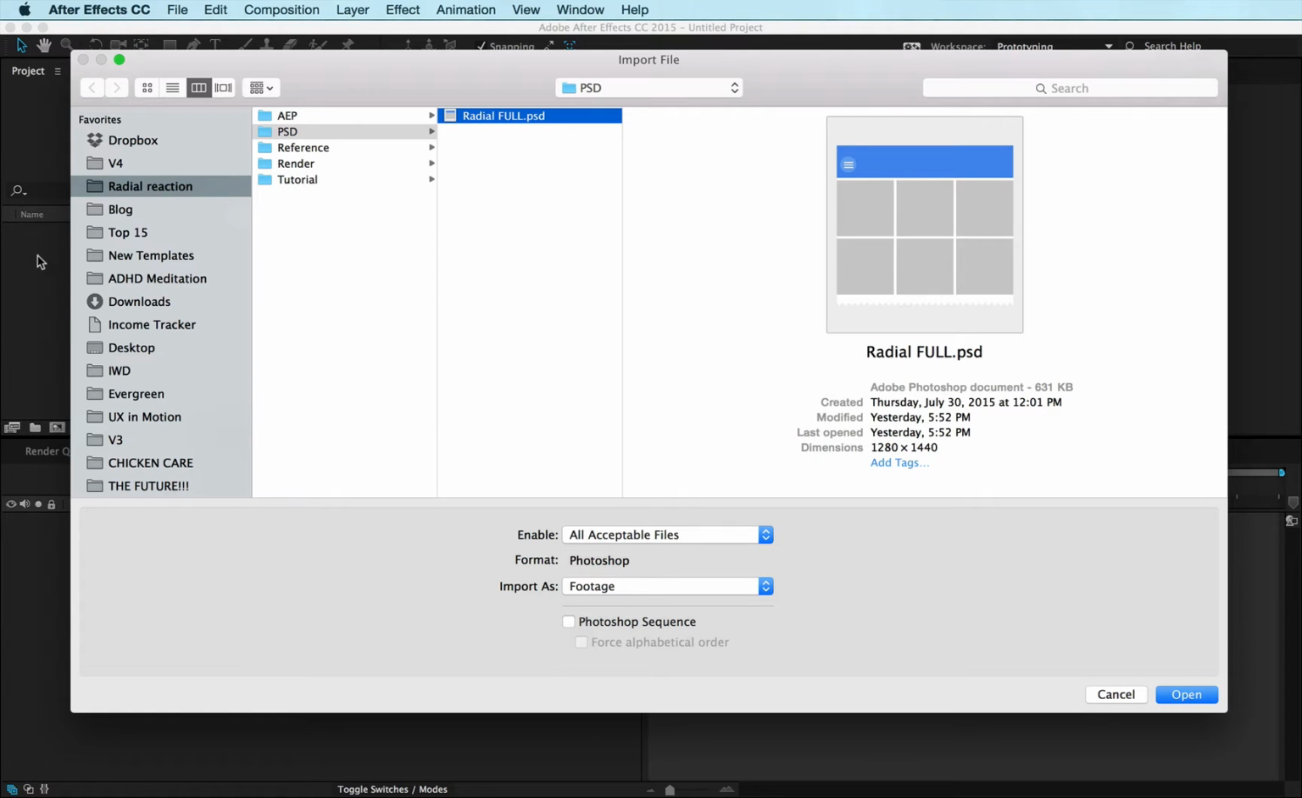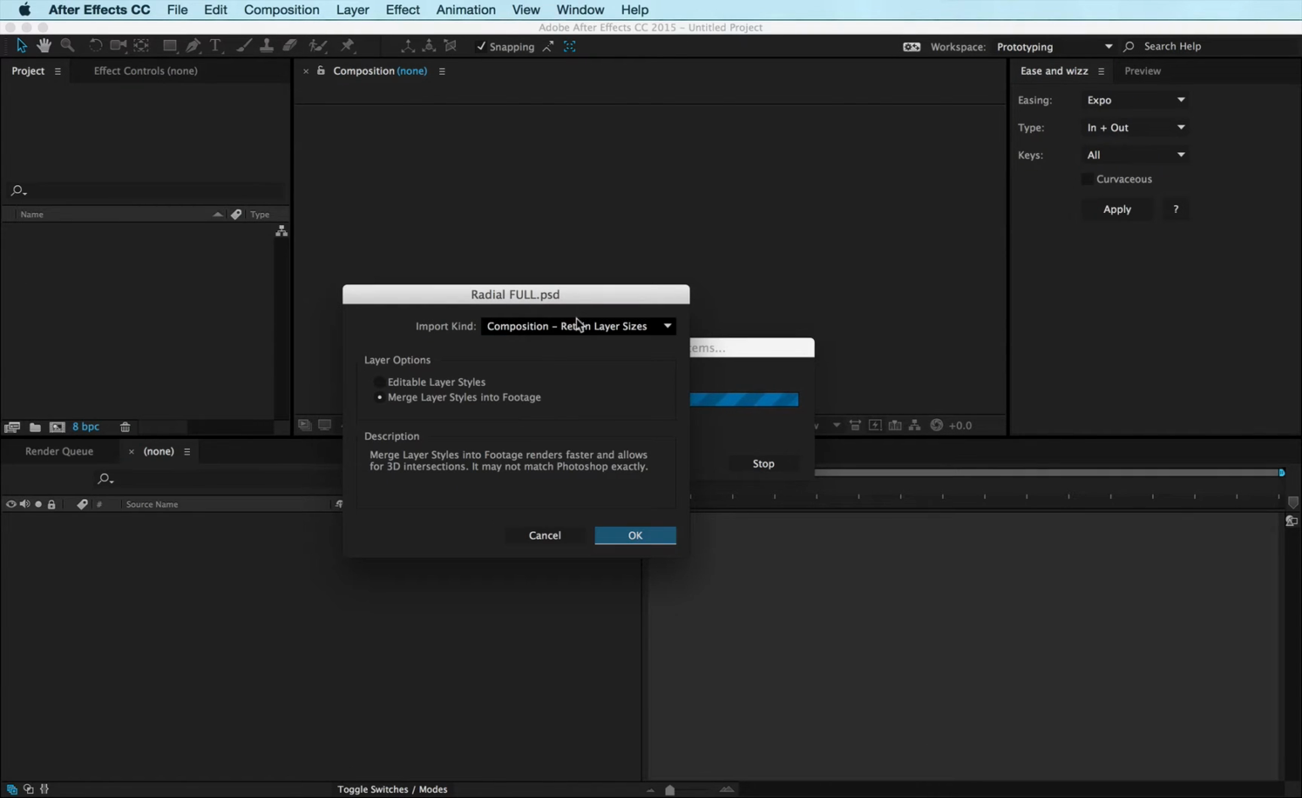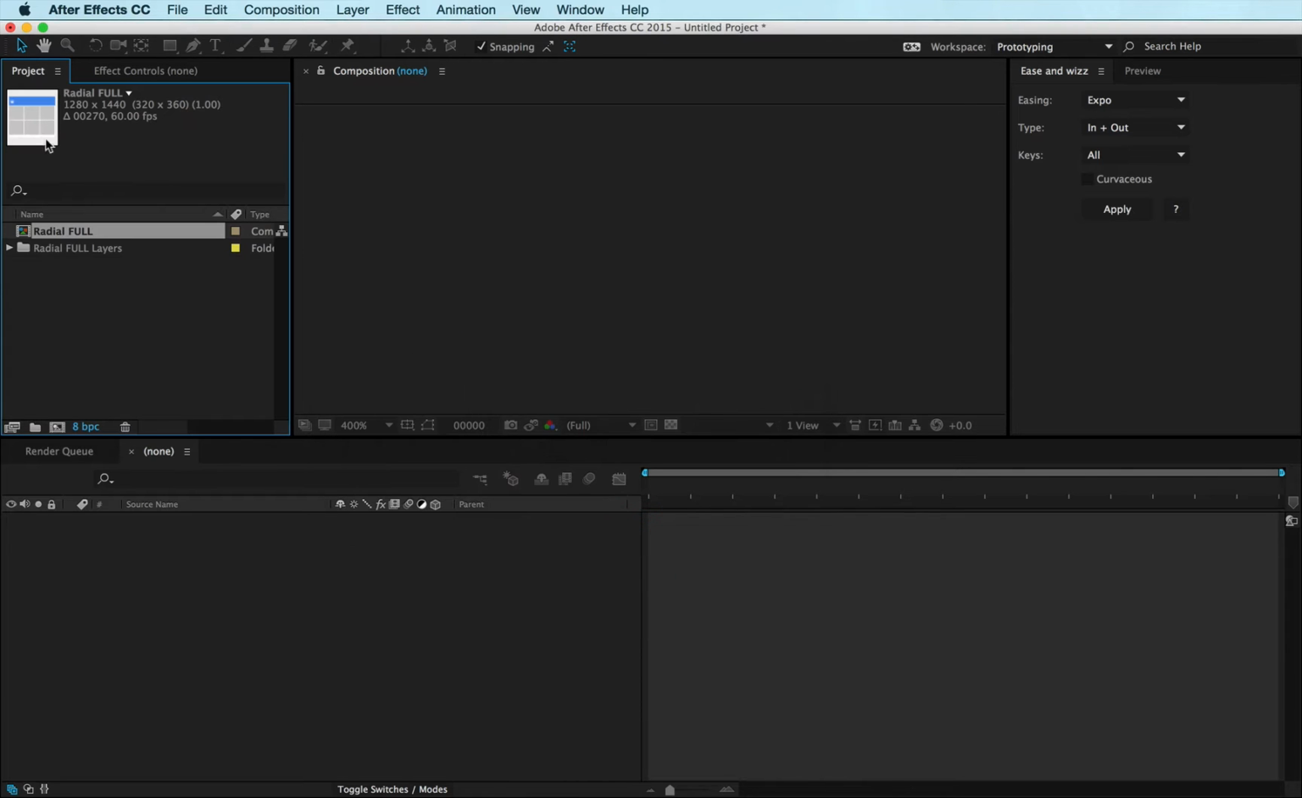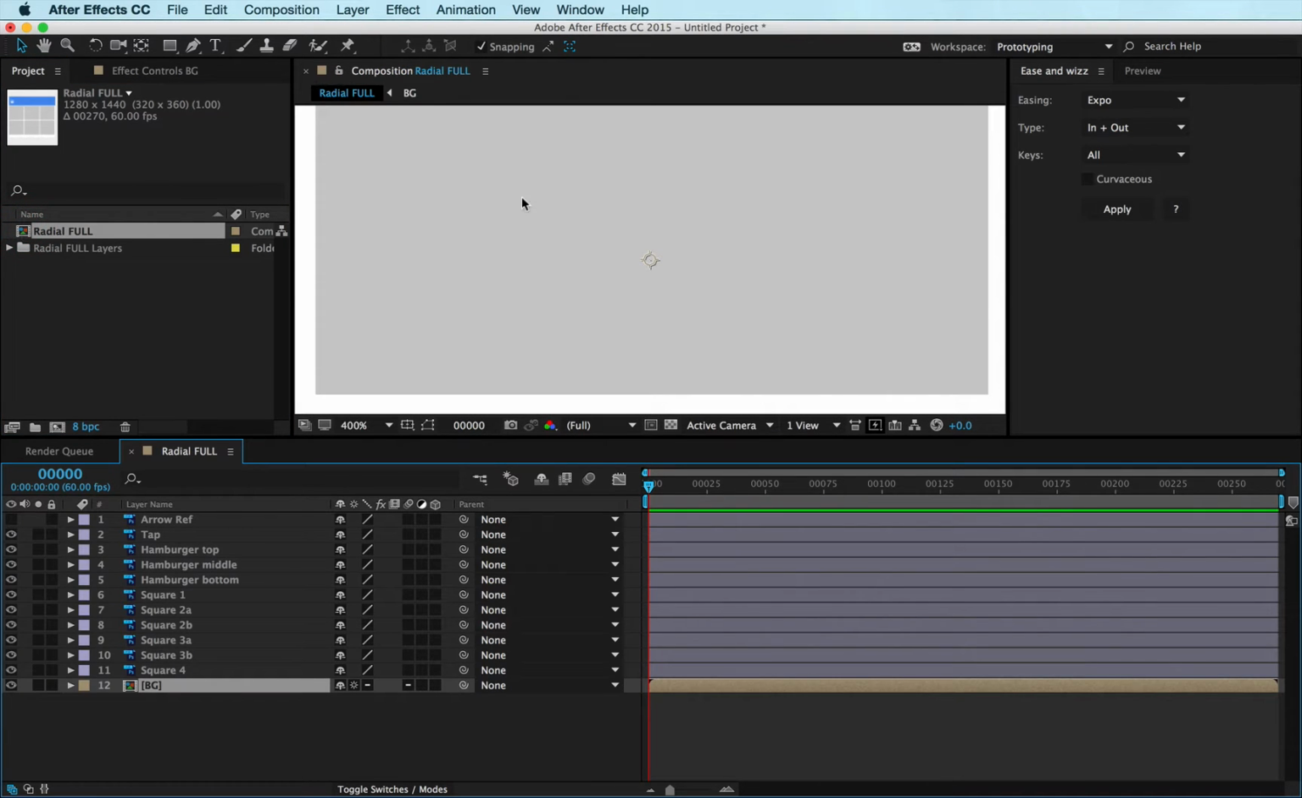That's awesome. I got to take it down a notch. Seriously. Open that up. Composition retain layer sizes is what you want. There are no layer styles here, so we're good with either one. Double click and we're in the game.